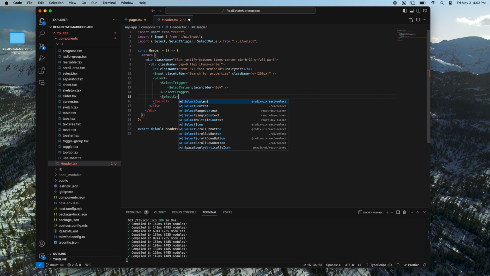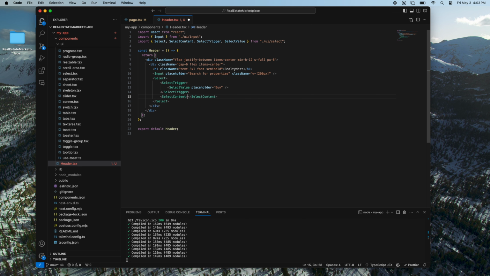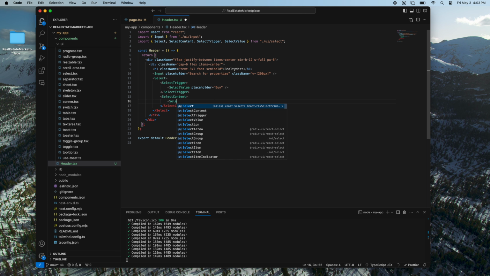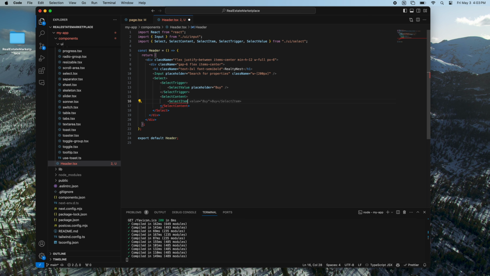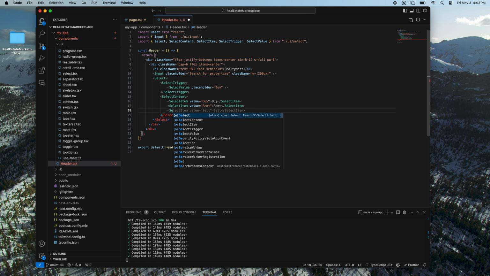And now we can do the select content, which is going to be what's in the drop-down. And these will be select items. And the first one's going to be buy, and the second one's going to be rent, and then the third is going to be sold. And that's sell, but we can change it to sold.